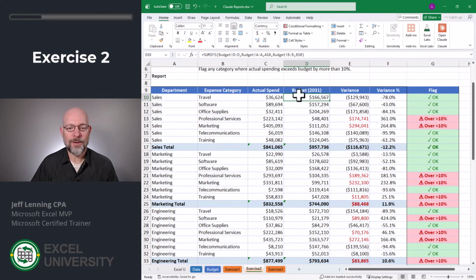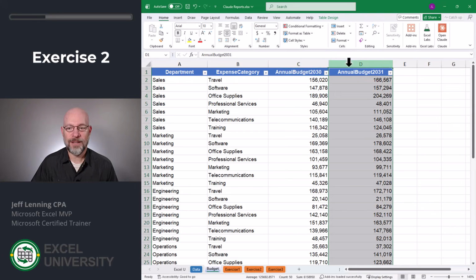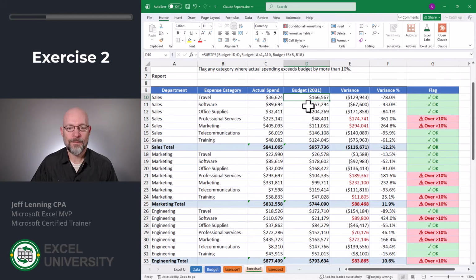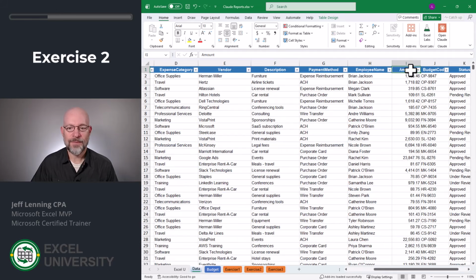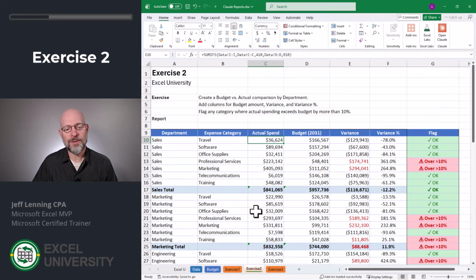Here, however, I have budget 2031 comparing against 2 years worth of data. So I can confirm it's using SUMIFS to add up the budget D column, so that's the budget D column, that's 2031. And for actual, it's adding the data I column, and the data I column is our total amount. So it's comparing 2 years worth of data against 1 year's worth of budget. So let's have it fix it.